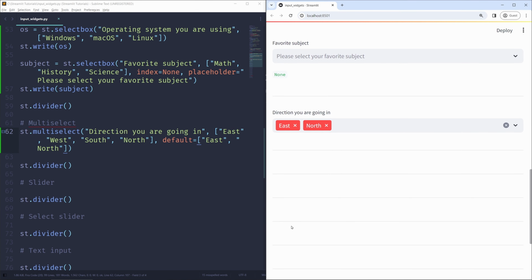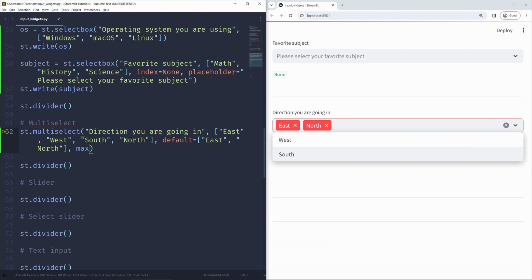So on the right side, you can see the direction you're going in and you can choose multiple options. You can also add west or south, but of course this does not make any sense because you can't move east and west and south and north at the same time. So we can add the argument of max selections equals to 2.